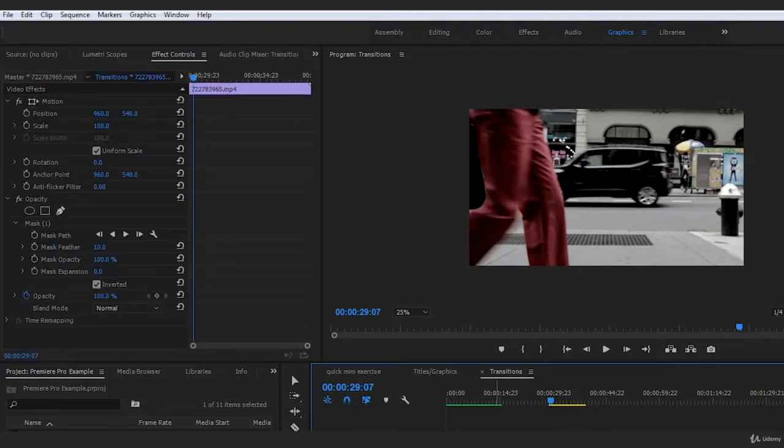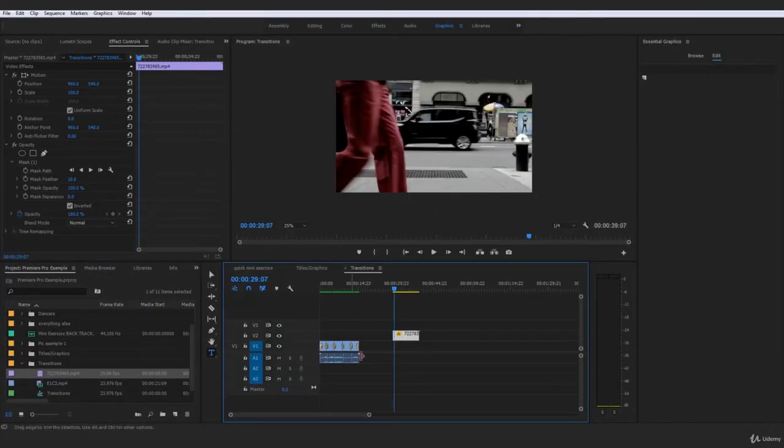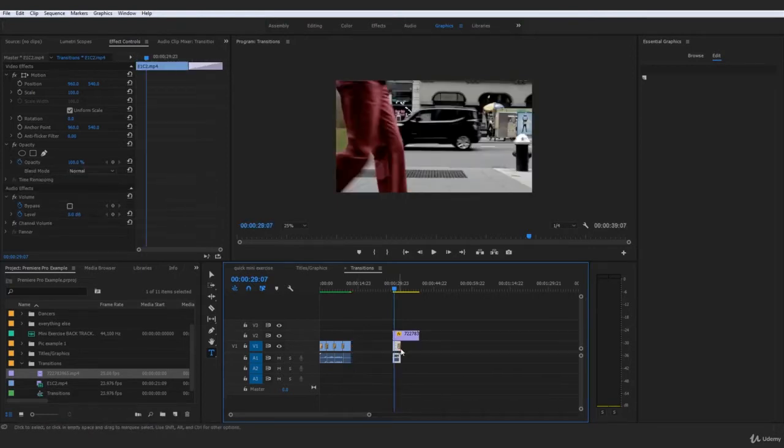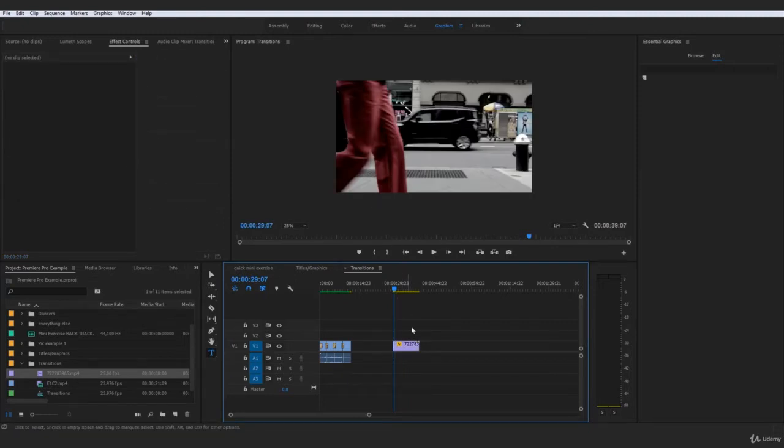So anything that we put below it, for example, if I were to bring this up to the next layer and bring one of these clips below it right now, even though we've only chopped that tiny section away, that is essentially transparent right there. So it is going to be showing whatever is below it, and currently that is just black.